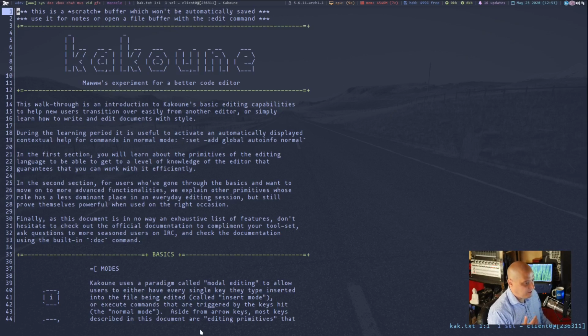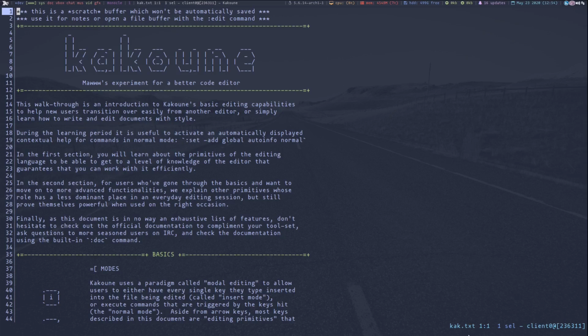I know I kind of like having visually the line numbers on the screen, because I don't like having to always go to the bottom into the status bar to figure out what line I'm on. Let me move my head so you can see the status bar here. See kak.txt and then 1:1. That's telling me line 1, column 1.